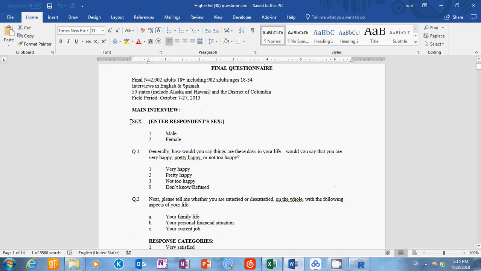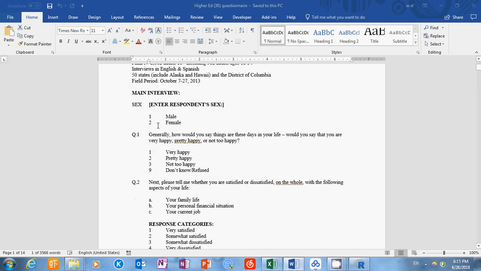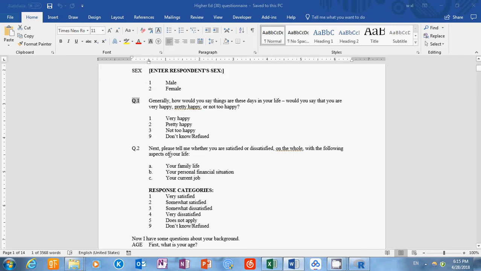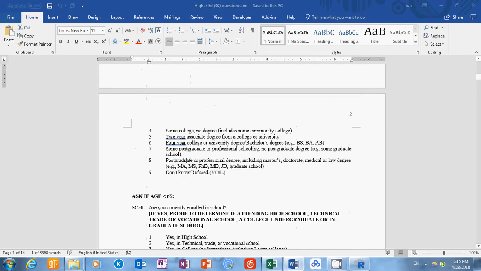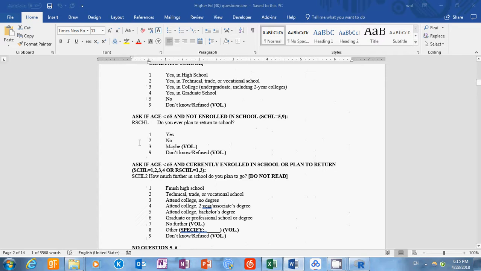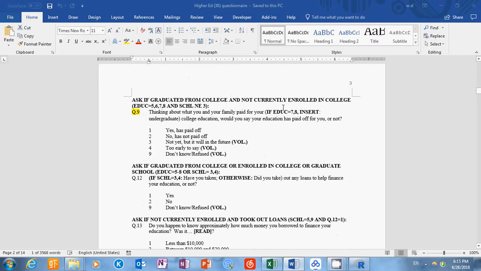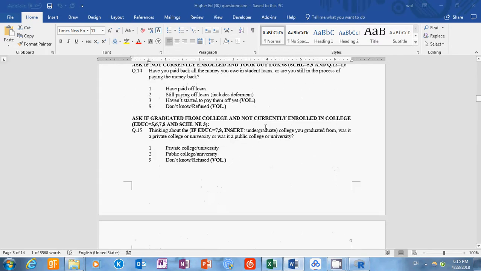For each question, they have what we call labels here. So you can see, for the first question, they ask about gender, and it's labeled as sex. And we have Q1, that's the first question, about the happiness level of the individual in their life. And then they ask different questions on their education, on their schooling, and on their opinions about their college, and so on and so forth.